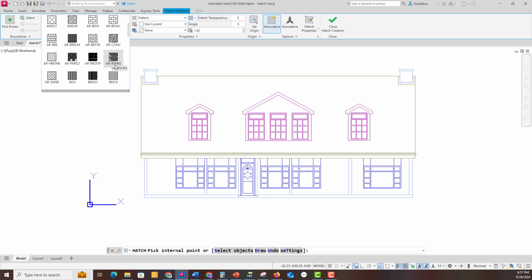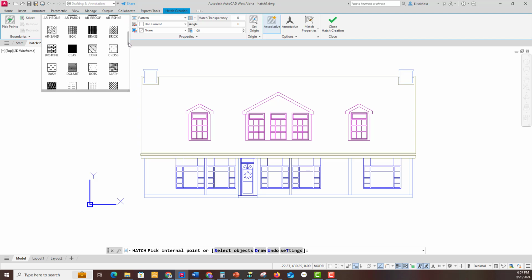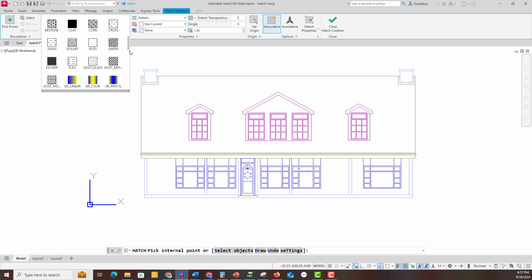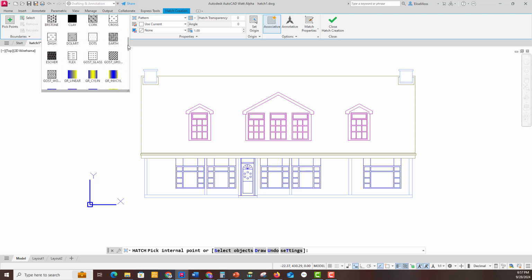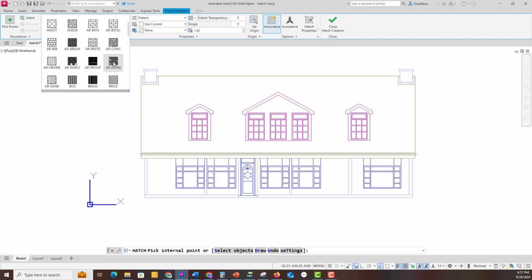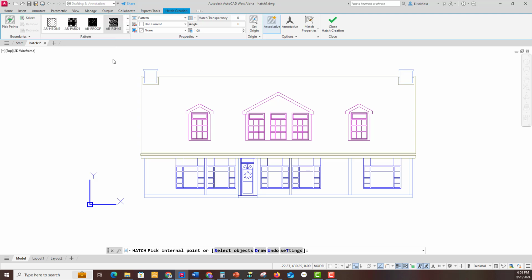Now, you may recall I mentioned other patterns that are common in civil engineering. There's the concrete, there's sand, there's earthwork, there's grass, there's gravel. So those are the ones that are very commonly used. We're going to use the AR-RSHKE for roof shake. Okay, and as long as it's an enclosed area, you can place the hatch.